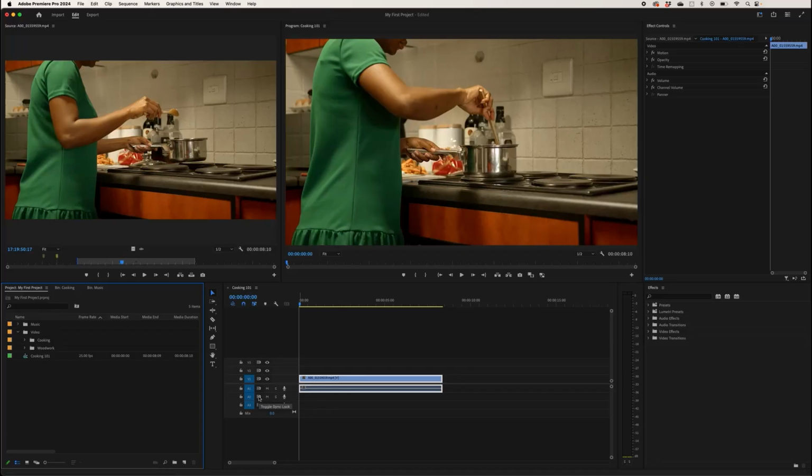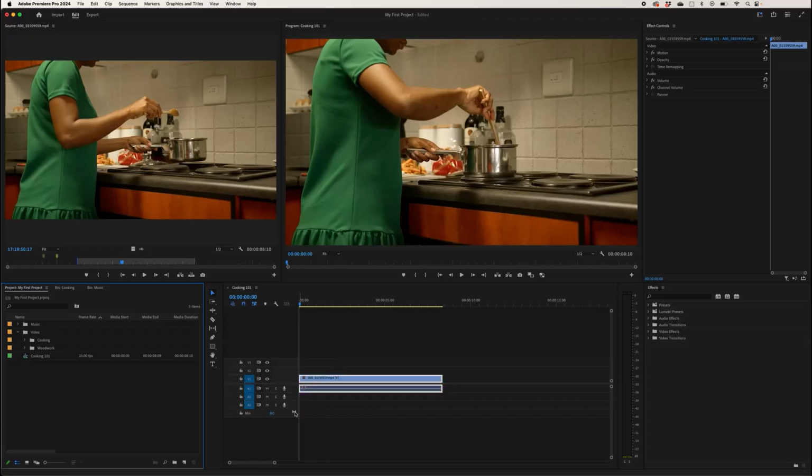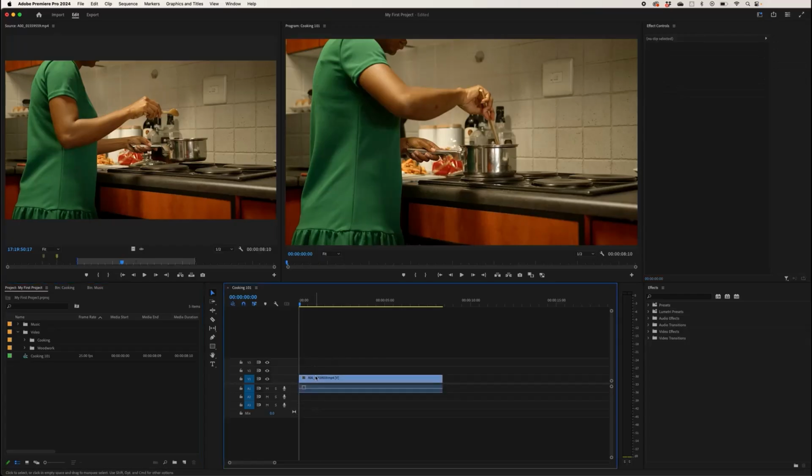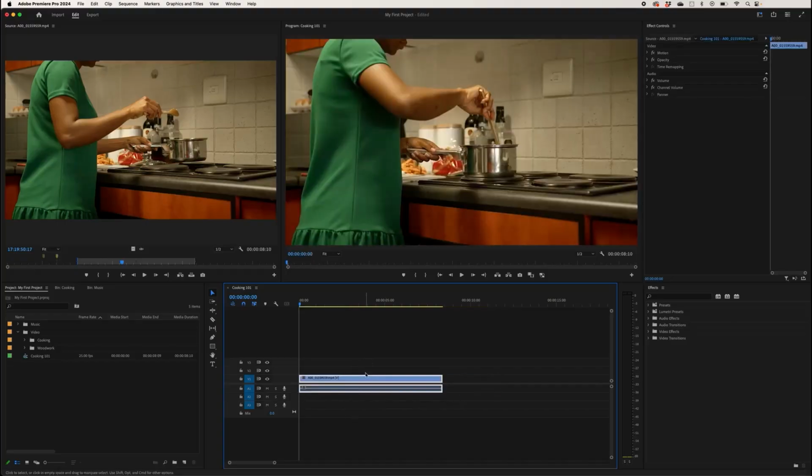Each sequence by default comes divided into 3 video tracks, which are the 3 at the top, and 3 audio tracks, which are the 3 at the bottom. You can add more should you need them. Videos with audio will be separated into a video track and an audio track. As you can see in our current clip, they'll be linked together whilst in the timeline. This just means if I click on the video layer and drag it, then the audio layer will also follow. And if I click on the audio layer and I drag it, the video layer will also follow. Both of them move together.